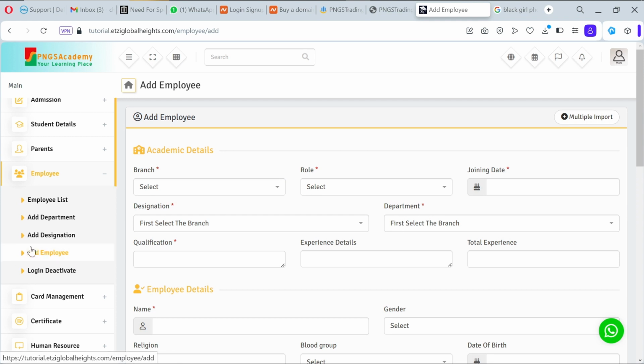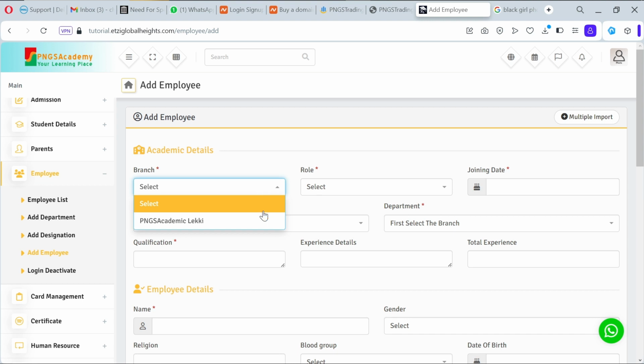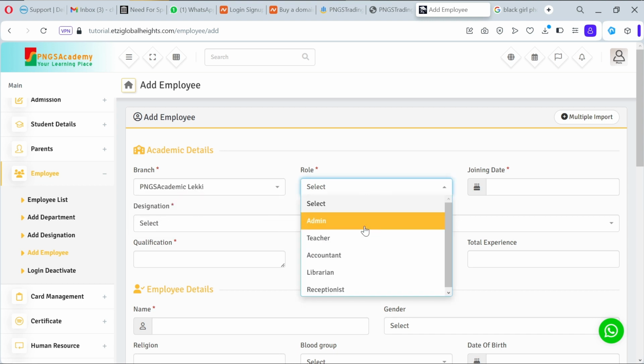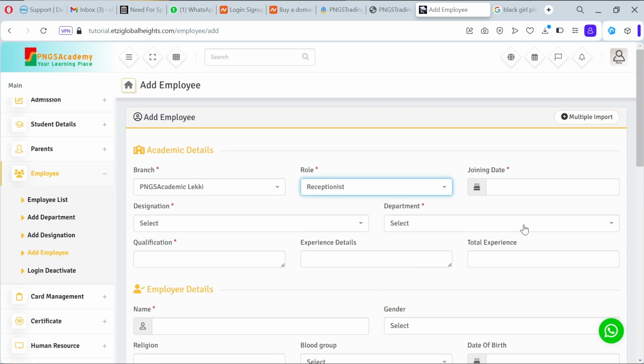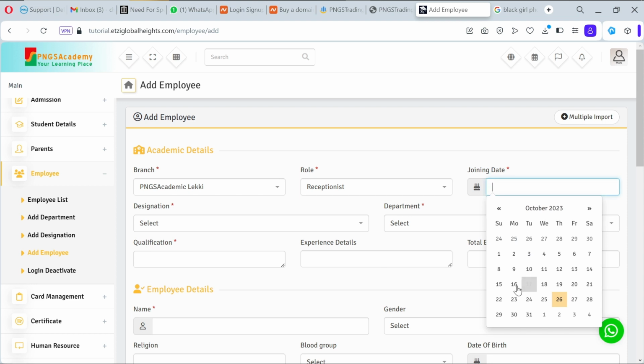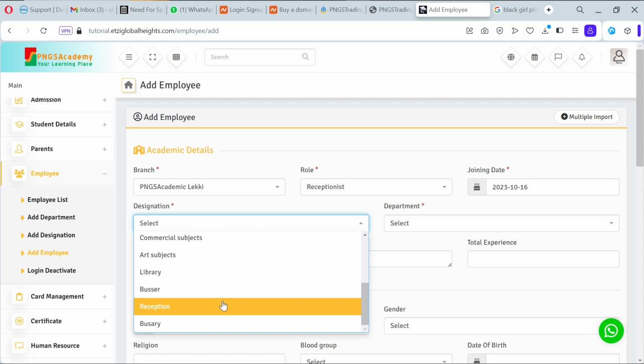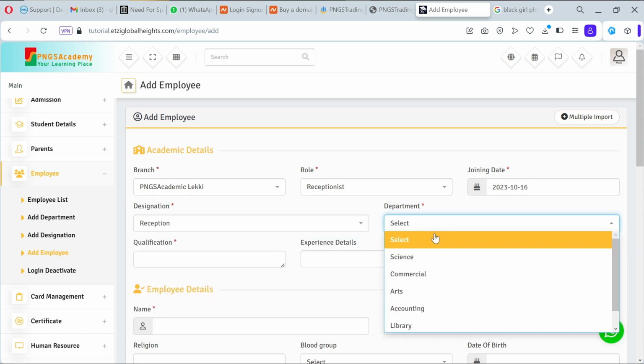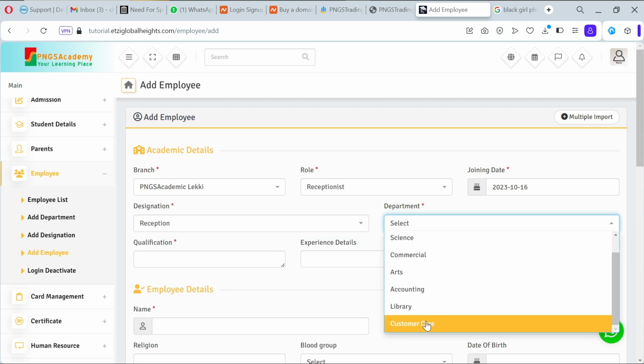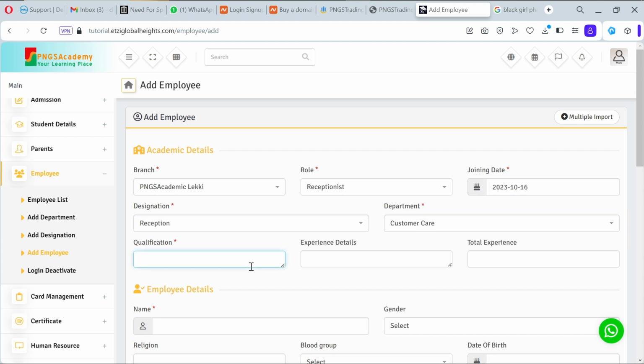So under customer care, so let's add our employee. So that's our school. So we need the receptionist, right? So as you say, she joined on the 16th of this month. Destination, reception, department, customer care, qualification, let's see, BSc.